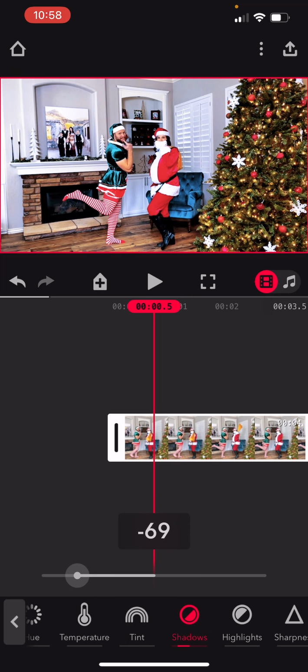Shadows, you can bring the shadows up or the shadows down. For this one, I might bring the shadows down just a hair. Highlights, this is just affecting your highlights.